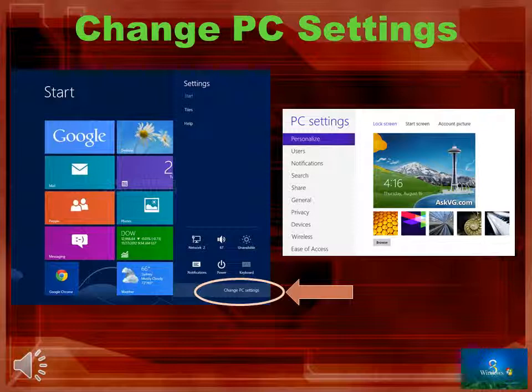And then go into that Change PC Settings, and then you can see all the different things you're going to be able to do. You're going to be able to change that lock screen picture, your start screen picture, your account picture, and that's just personalizing. Each one of those there has its own features of what it does.